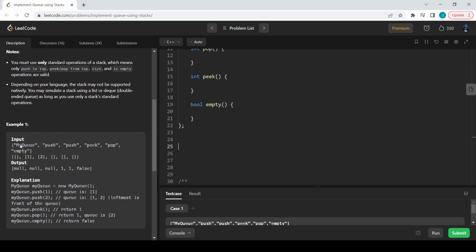So whenever this MyQueue object is created, the constructor is called. Now I'm calling this push function with the integer 1, so I should use a stack. So let us have one stack, stack 1, and I'm going to push that 1 into our stack.